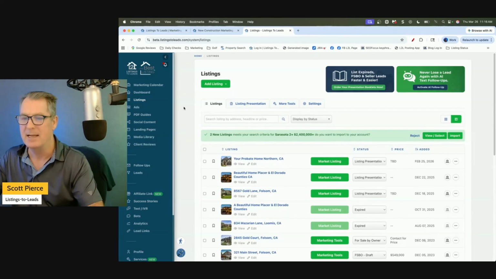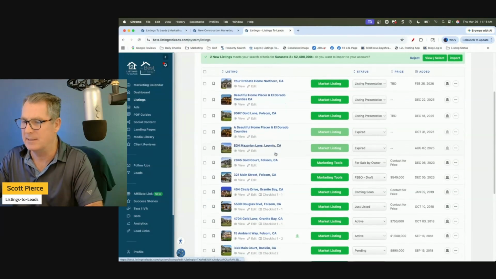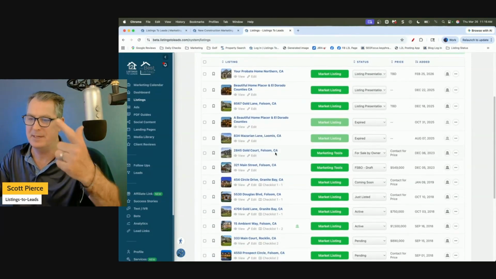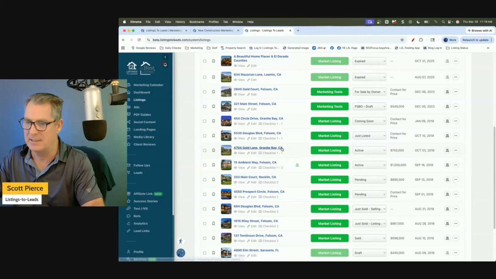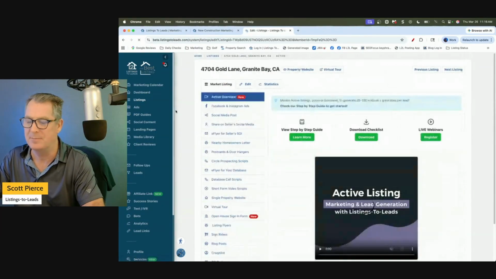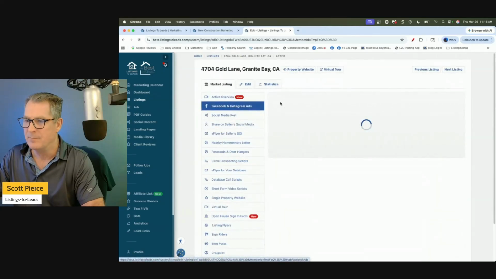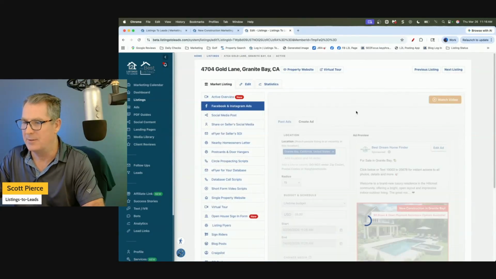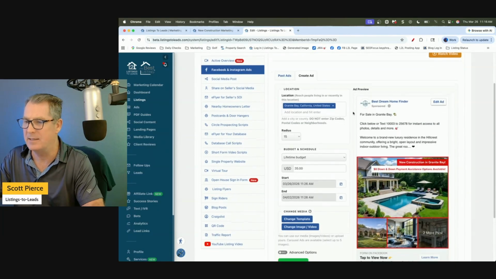So just kind of keep that in mind. So once you've got the unit, it could be a condo, could be a single family home. I'm going to click on this listing right here, 4704. I'm going to click market listing, Facebook ads. And so here we go. Here's the workspace. So I'm going to do a Facebook ad.